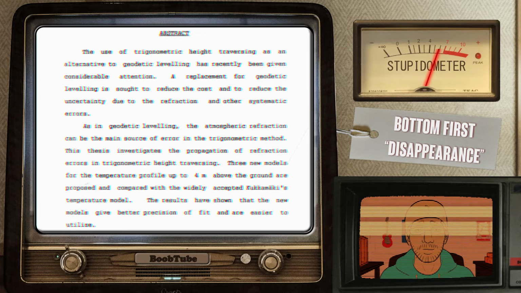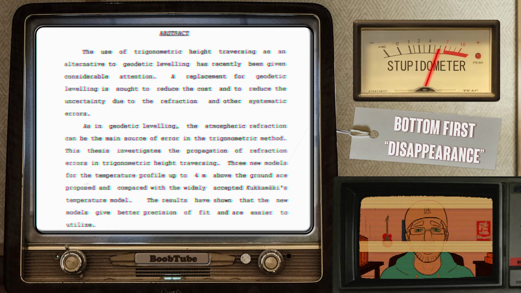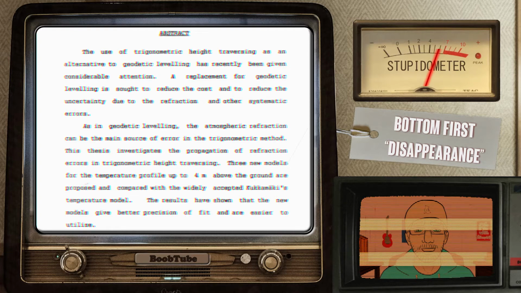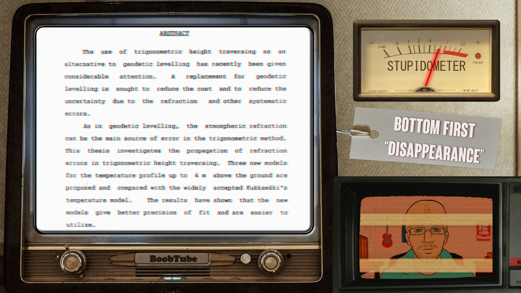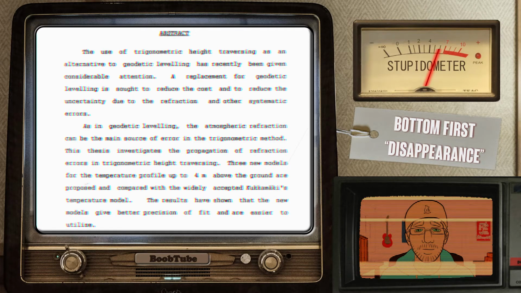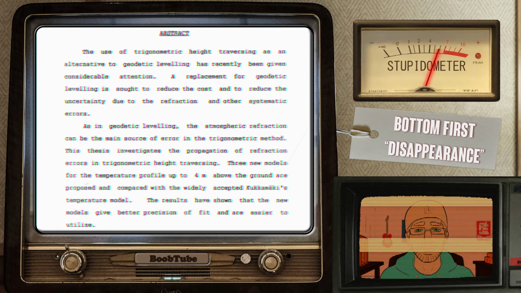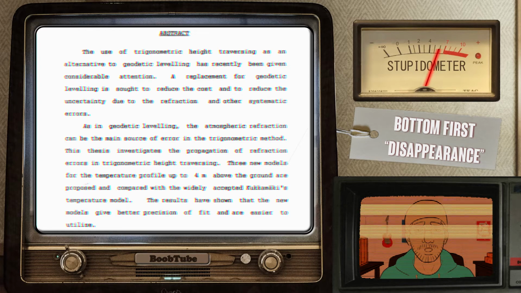Reading from the abstract, the use of trigonometric height traversing as an alternative to geodetic leveling has recently been given considerable attention. A replacement for geodetic leveling is sought to reduce the cost and to reduce the uncertainty due to the refraction and other systematic errors. As in geodetic leveling, the atmospheric refraction can be the main source of error in the trigonometric method. This thesis investigates the propagation of refraction errors in trigonometric height traversing.